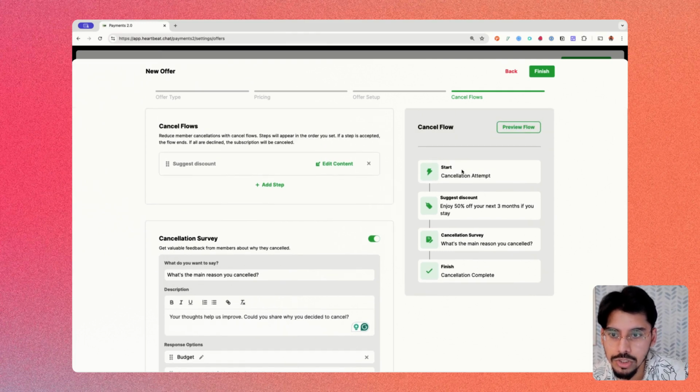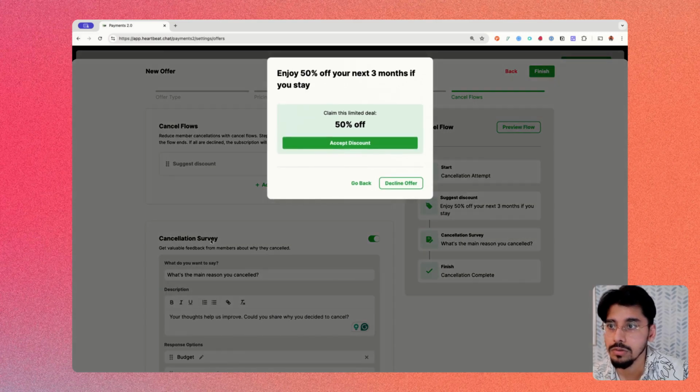And now I can just see what this is going to look like on the right side, where if they start a cancellation attempt, we're going to first suggest a discount where they can get 50% off. And if they reject that, then we have the cancellation survey. And then finally we finish with the cancel complete. So I can preview this right over here by clicking preview flow. And this is what it's going to look like when someone clicks the cancellation button.